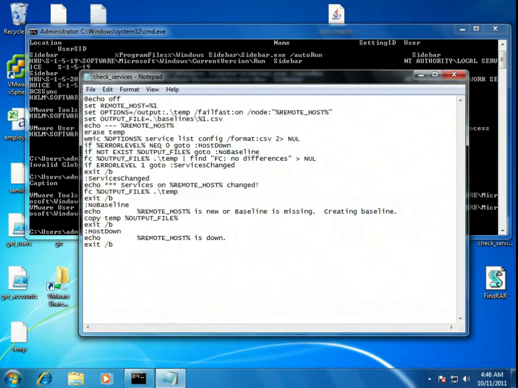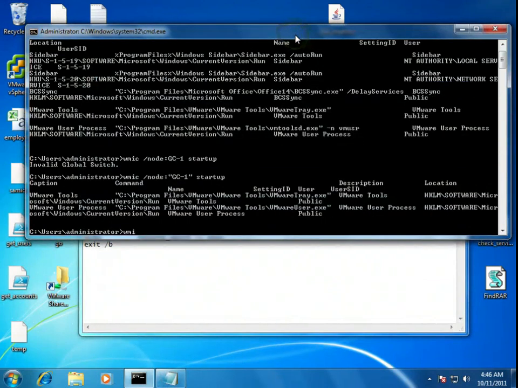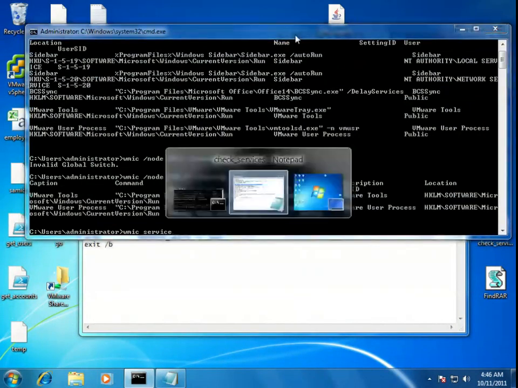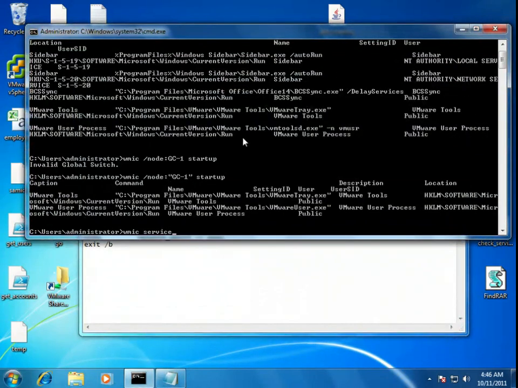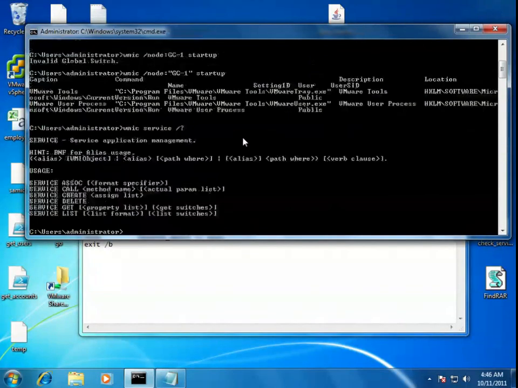What this script will do is first get a list of all of the services that are configured. And notice it's looking for a particular setting here. With WMIC, let me start up WMIC. We're going to ask for the same thing that our script is asking for, the service list. Well, if I just say service /?, it will give me all of the different options that are available. For instance, using the WMIC command, it's actually possible to start and stop services as well.